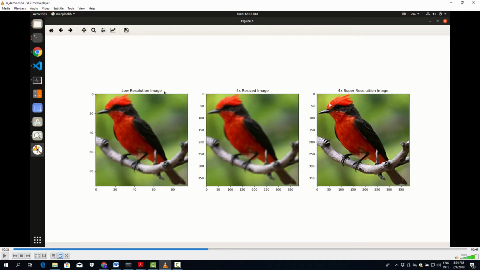And this is the enhanced image with higher resolution. And as you can see, the artifacts that are visible in the 4x resized image as well as in the original image, which seems like a bit pixelated, they have been removed very neatly by our super resolution model.